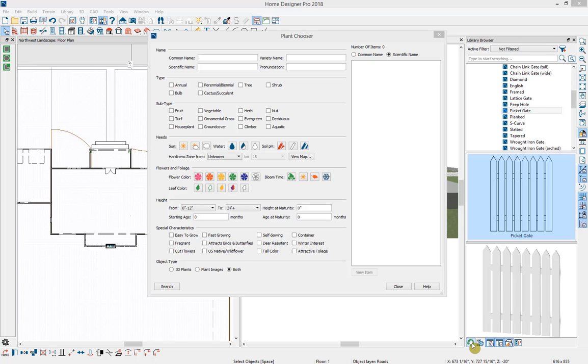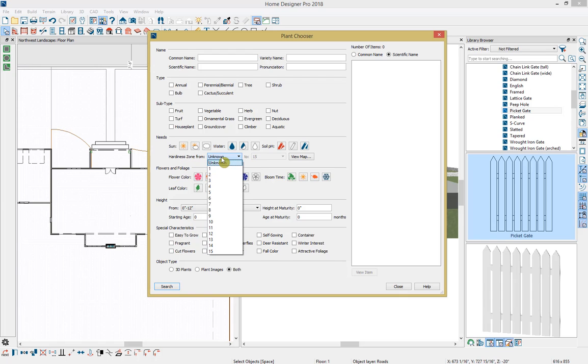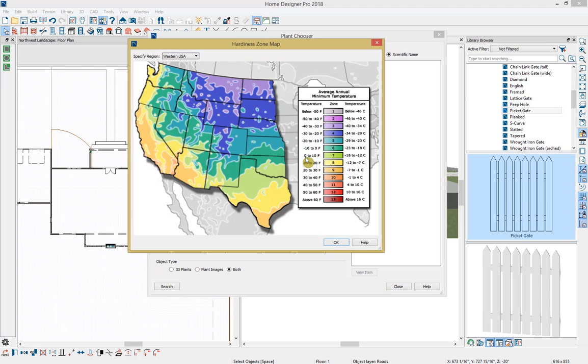So this plant chooser tool is going to give me a very efficient way to search through the library for plants. I can search by common name or scientific name, by the type, so is it an annual or perennial, the subtype, this could be fruits or an herb, the needs of that plant, so the sun and pH levels and so on. I can also search for the hardiness zone, and if you're not sure what your hardiness zone is, you can select a view map and you can locate your specific region.